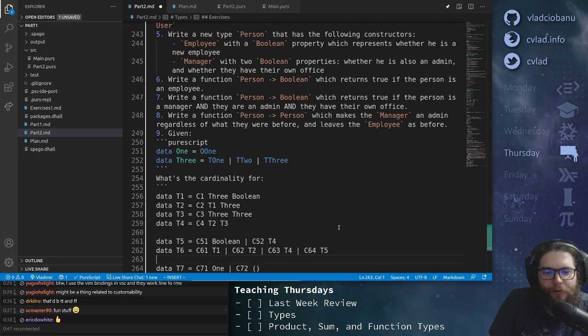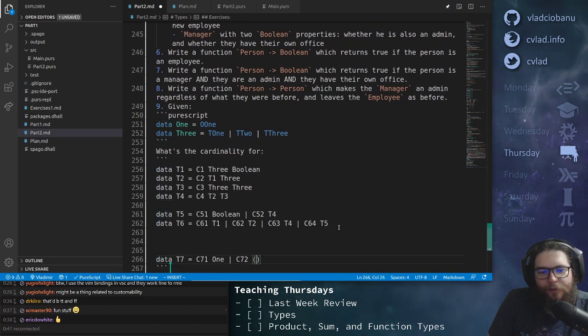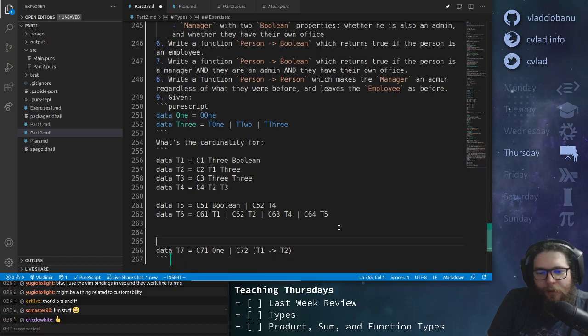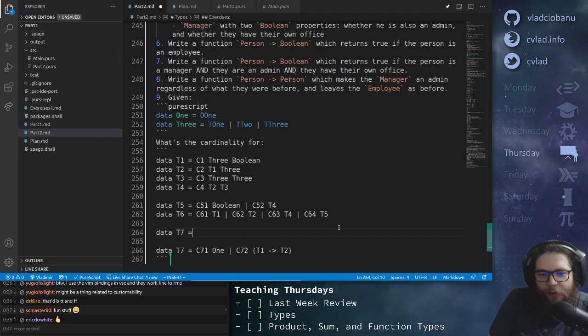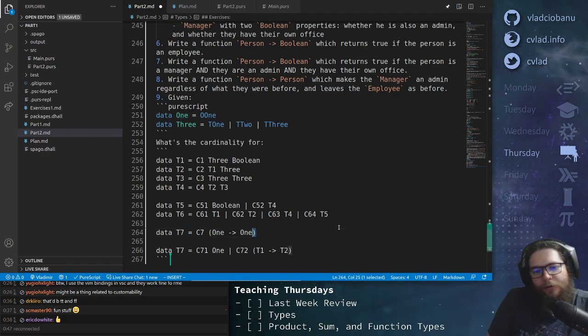Okay, now this is going to be later. I want to do something like T1, T2 here. We'll see. But then in the meanwhile, let's say that we have data T7, and I'll rename this later, the bottom one. C7, which is 1 to 1. So do you know how to calculate this?